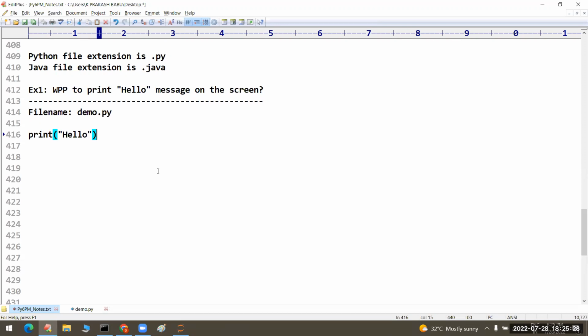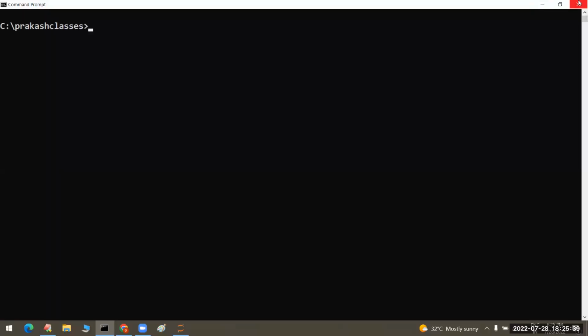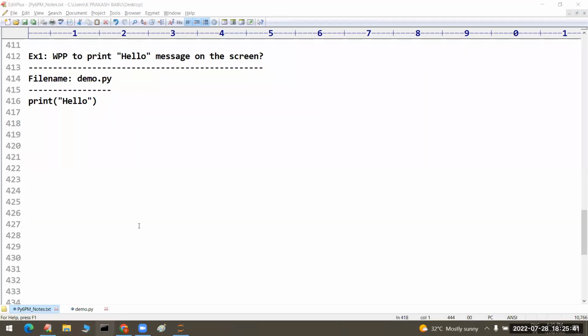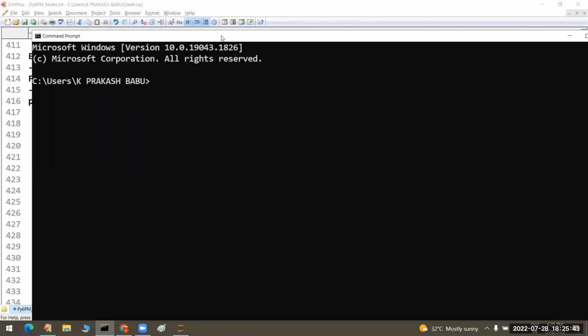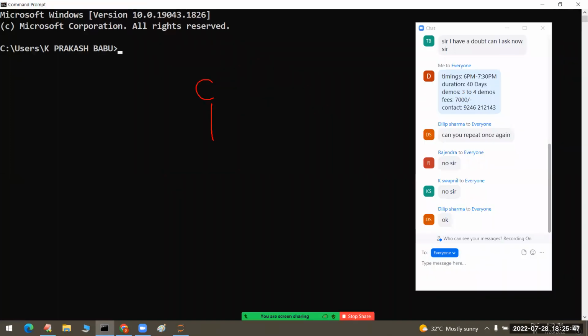So what is the program? This is the program that I have. Then, sir, my program is okay, I want to run this program. How can you run it? To execute this program, you need to open the command prompt, like this. We have saved the file in the C drive, but in that Prakash classes folder, right?